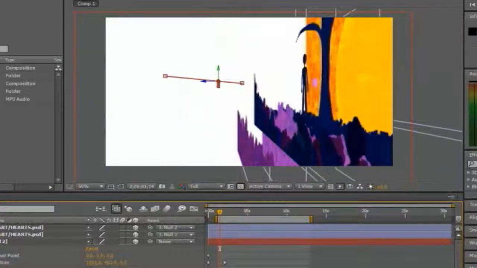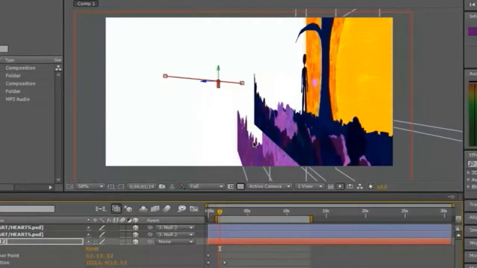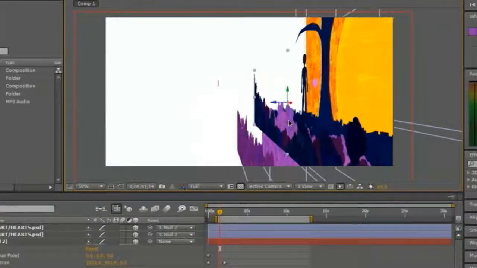You see here, this is the reason why we've got everything in different layers, because when we put it in After Effects, it gives this 3D illusion with a 2D image. This one here, look, this one here, that's in a separate layer.